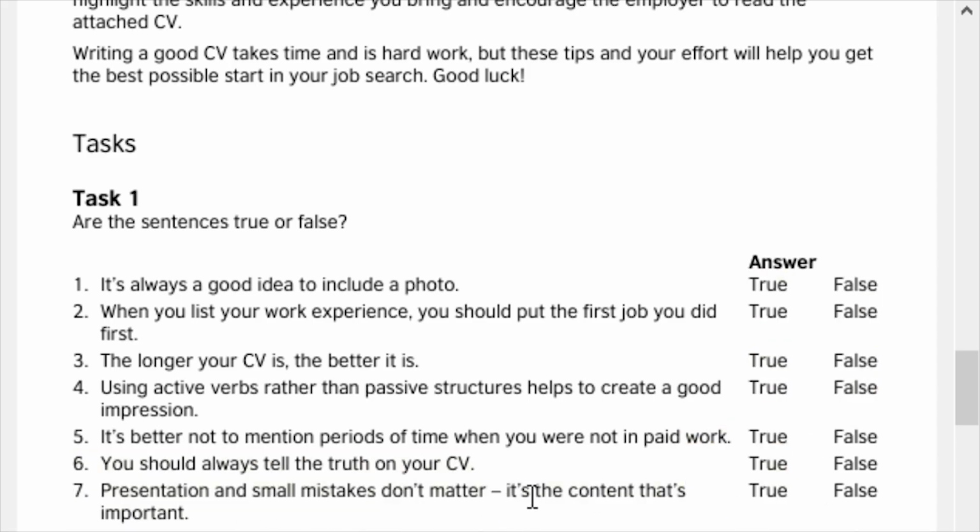You should always tell the truth on your CV. In this passage, it is true, but I don't fully agree with this. That's my personal experience and my personal opinion. But for this one, it's true. Presentation and small mistakes don't matter. It's the content that's important. False. You should always check your mistakes and your grammar and your words, because first impressions count, and no one wants to hire someone who makes spelling mistakes and so on. They want to see you are truly prepared for that job role.